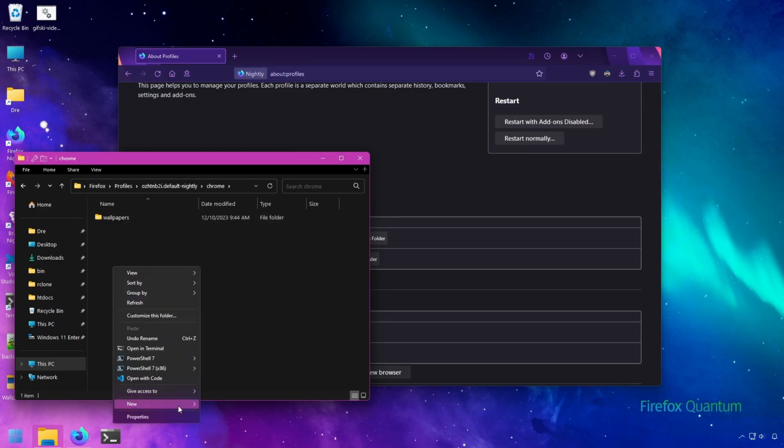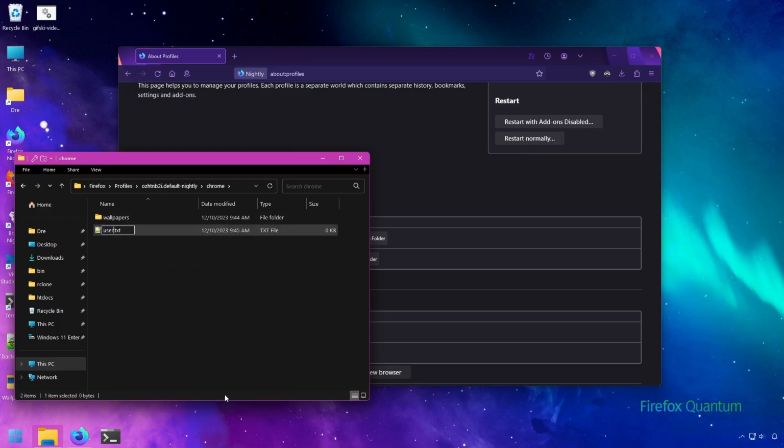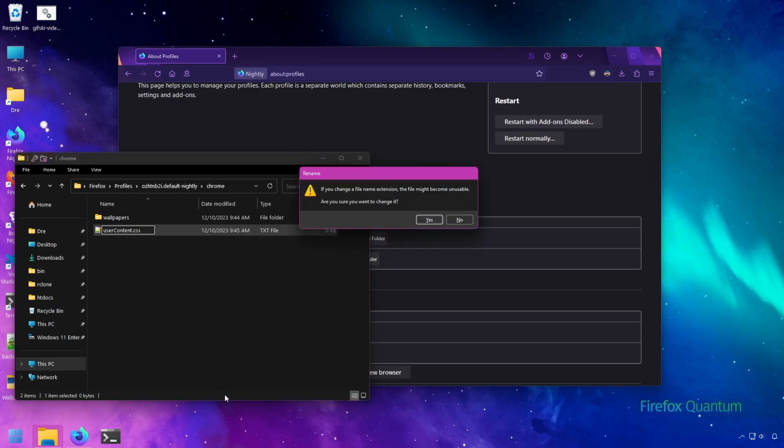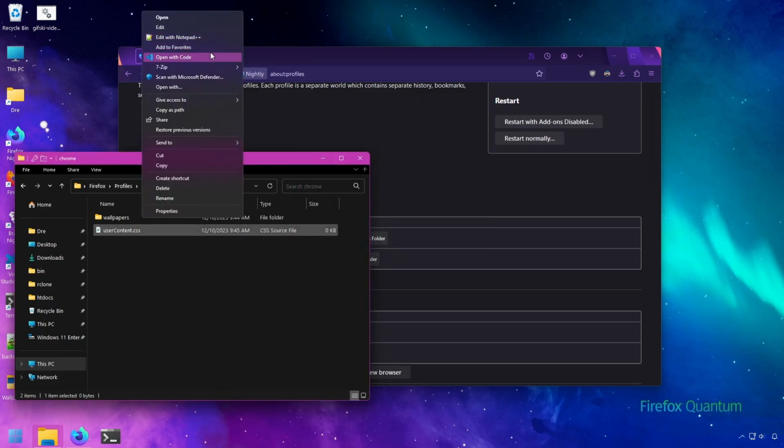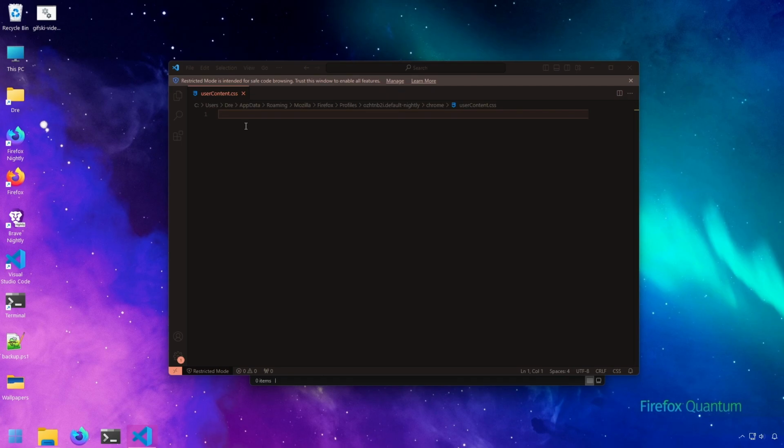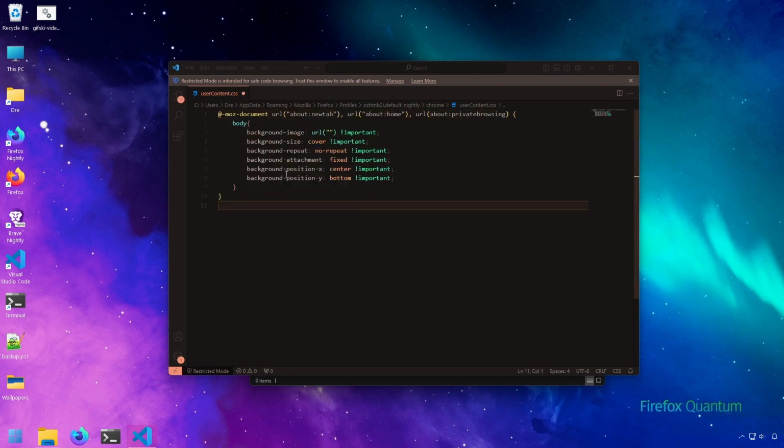And then you want to make a file called userContent.css. Open up that file. And inside that file, you want to copy and paste this bit of CSS. I'll have a link in the description with the CSS code. Basically, you're going to change the new tab, the home tab, and the private browsing tabs. And you want to set the background image URL.